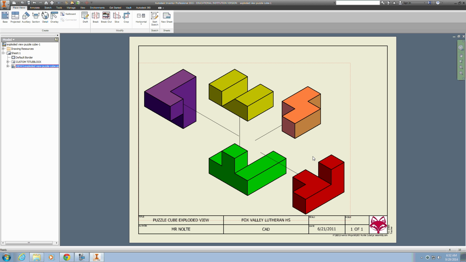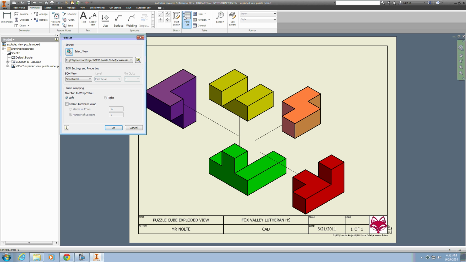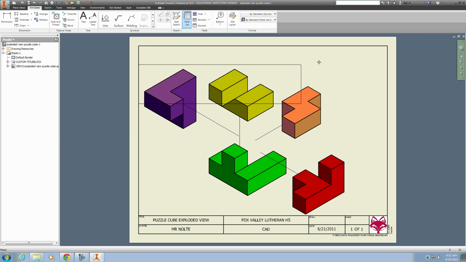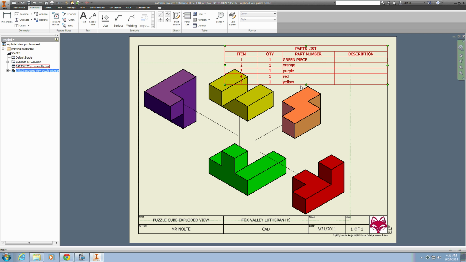Then I want to make a parts list for this exploded view. So underneath the Annotate tab, I'm going to choose Parts List. And I can leave all of the defaults for this particular project, so I can press OK. You can see it's attached to my cursor, so I'm going to anchor it to the top right-hand corner. Now I've got a parts list, however I've got a quantity, which I really don't need because it's one each, and I've got a description which is empty, so I'm going to get rid of those two columns.